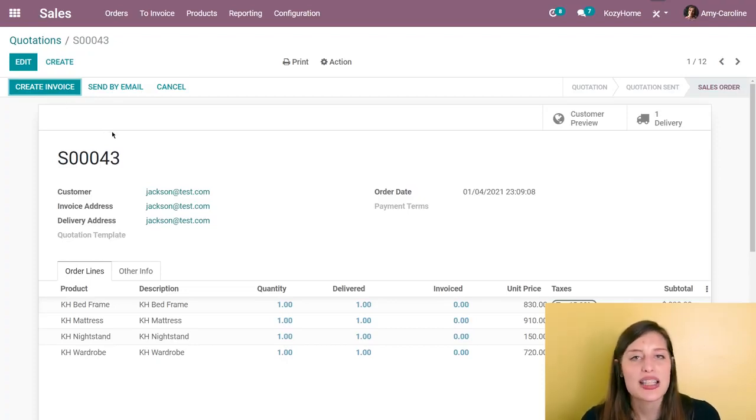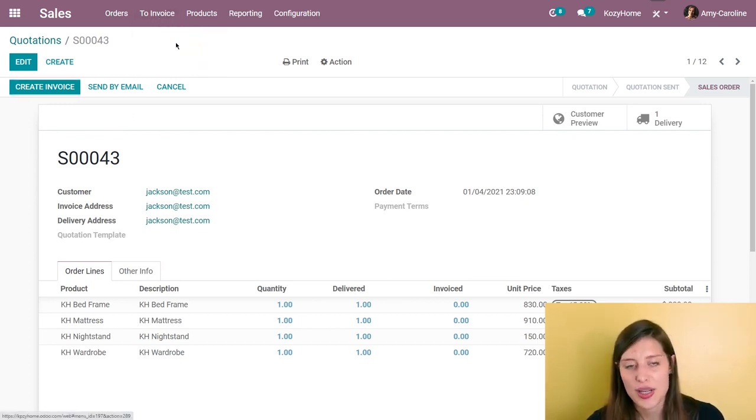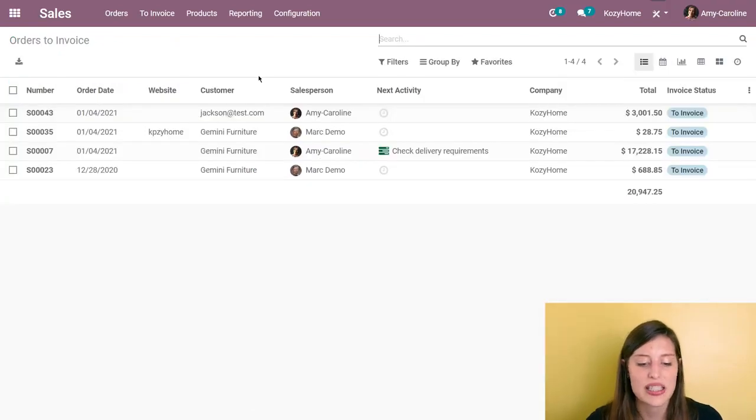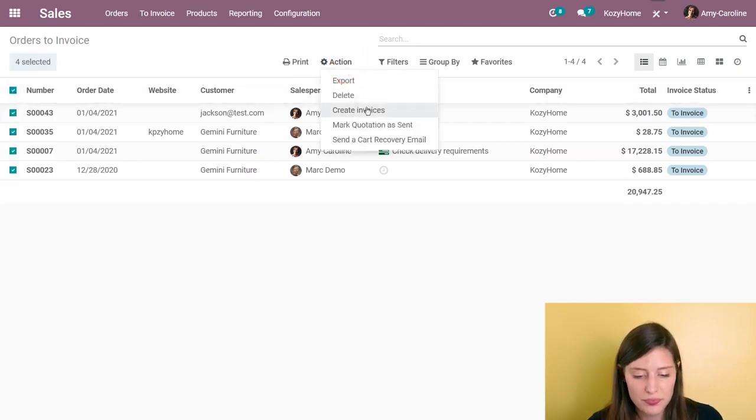However, to speed up their process, they usually like to create all of the invoices that need to be done through the sales application at once. So what we're actually going to do is click on To Invoice and go to Orders to Invoice. All right, so we're going to see that there are several orders that need to be invoiced. So we're going to select all of them, go to Action, and click on Create Invoices.